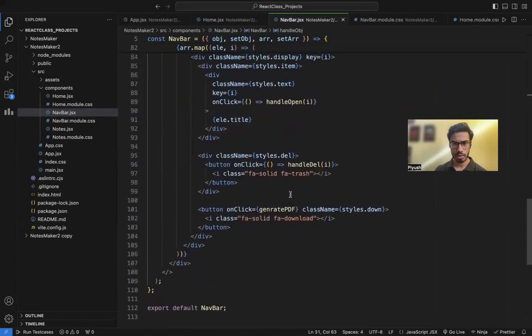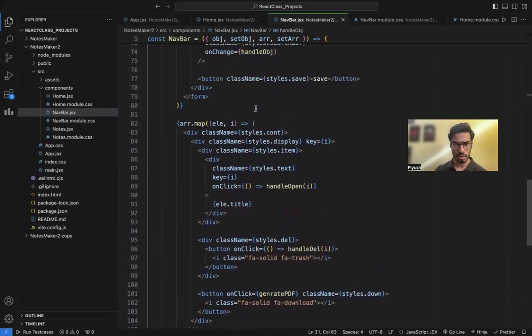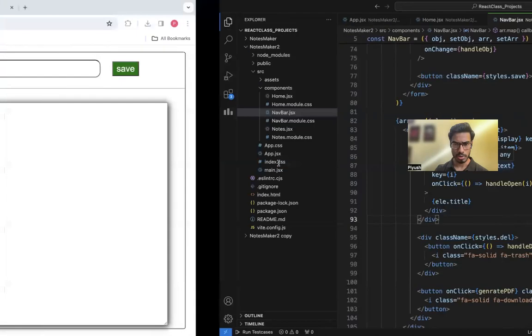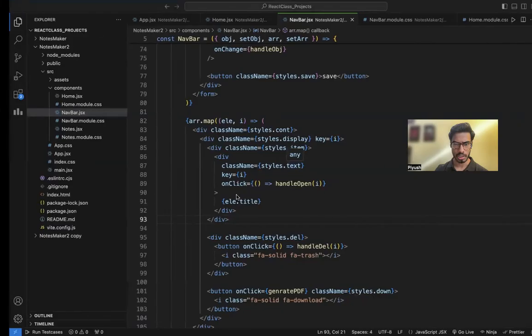If we come to the bottom part, there is a map function, because we had added all the objects into an array. Now it's time to display all those objects. So how are we able to display? With the help of the map method, we iterate the array on that particular object, and we are just printing that object. So styles.container and styles.display, and styles.item means we are just taking that item, that particular one is called an item.